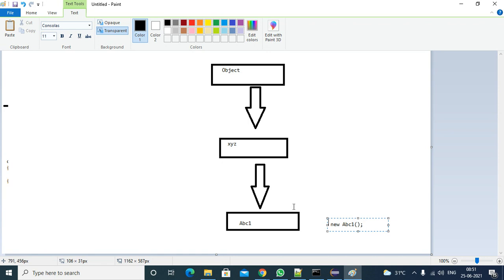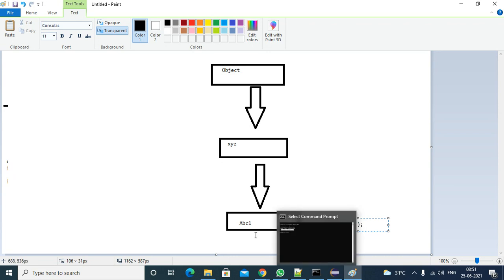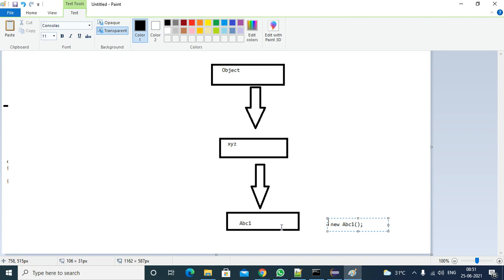Right. So when the memory is allocated, it will try to identify the instance members from top to bottom, from parent to child classes, not only in the same class. That means Object class instance members, then XYZ class instance members and ABC class instance members will be identified. In the second step, it assigns the values, starting with Object class values. Then any instance blocks will be executed from top to bottom, from parent to child.